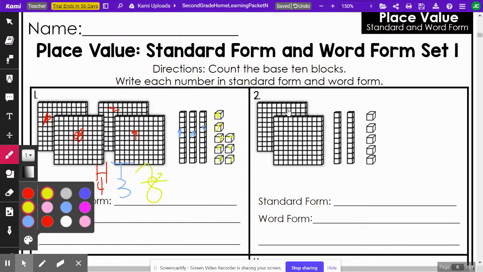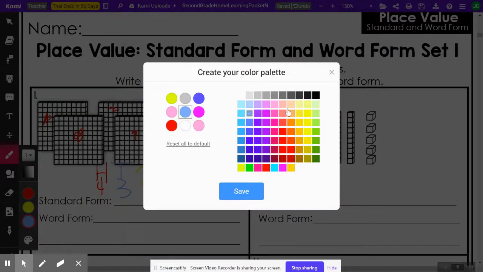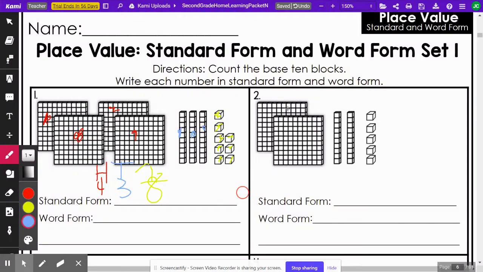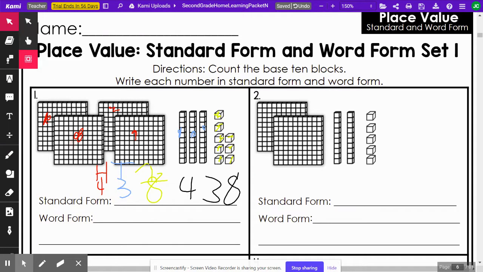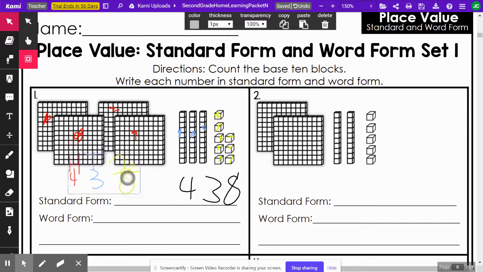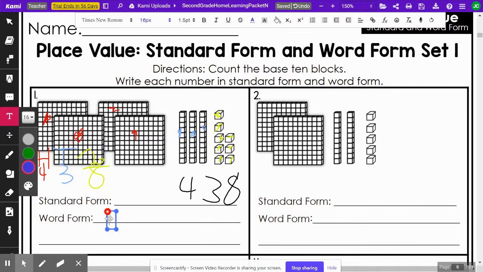Let me see if I can find my colors that work better. Sometimes these colors are a little finicky. There we go. All right, 438, because that is standard form. Now, word form is just how you write it as a word. It's fairly simple, but it can be hard for spelling, so don't be afraid to ask your parents how to spell certain words. So here goes, 438. You can hear me saying it, but I'm going to type it right here.